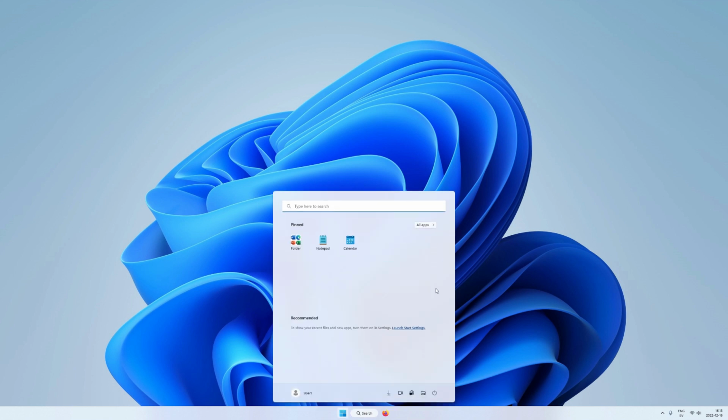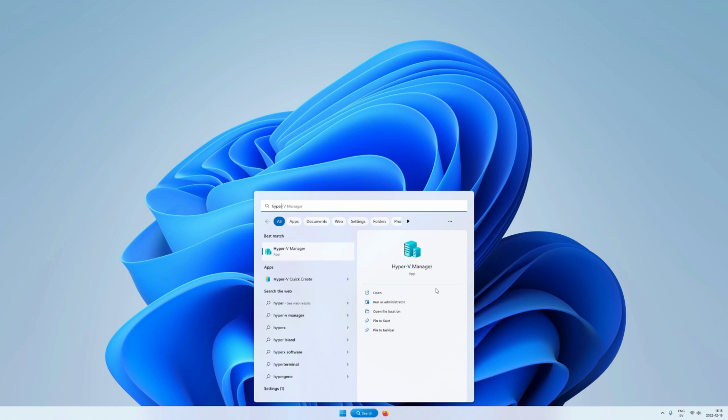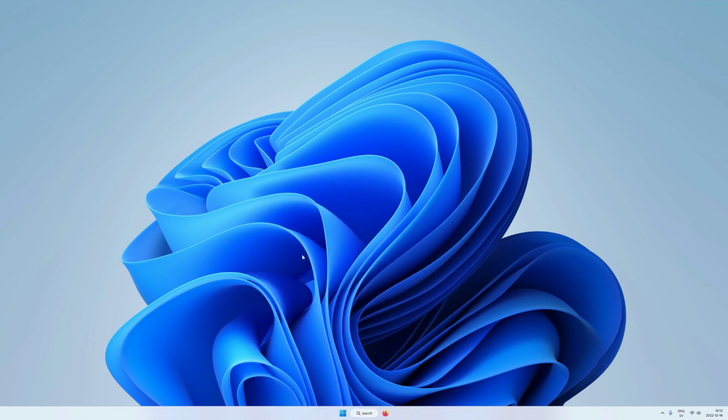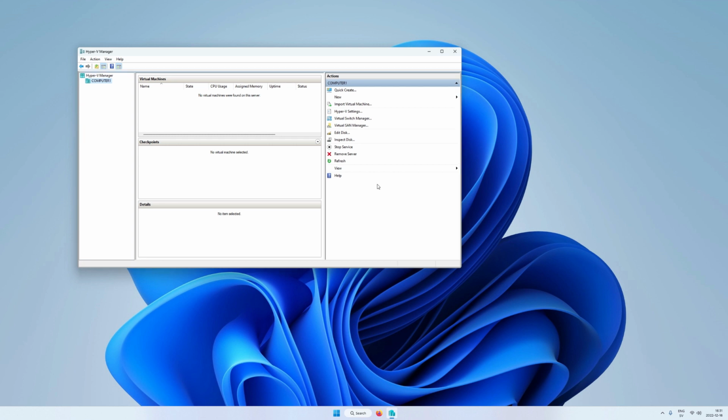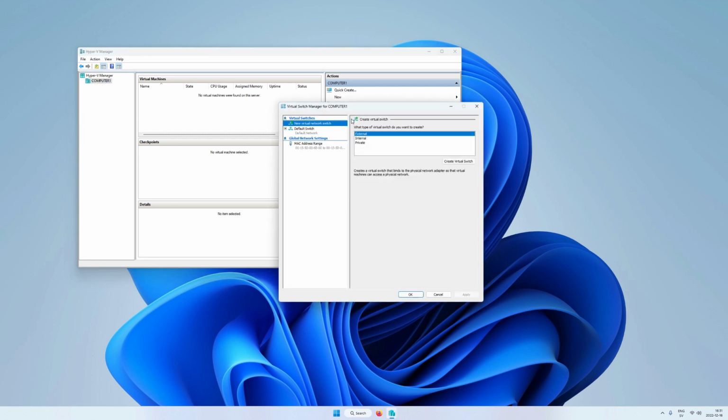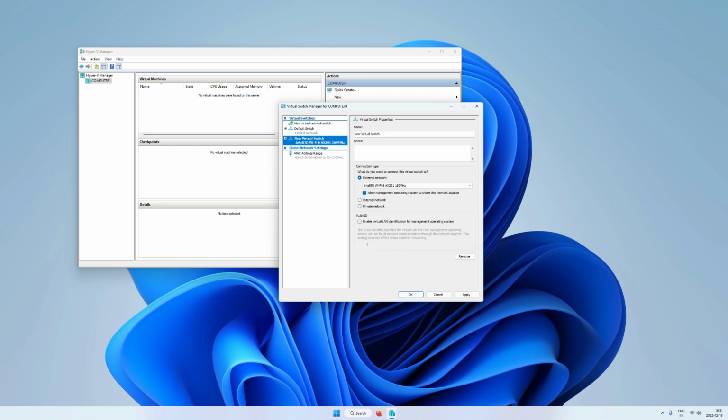Click on Search and type Hyper-V. Open Hyper-V Manager. We need to create an external virtual switch so that our virtual machines can connect to the internet. From the right menu, click on Virtual Switch Manager. Choose New virtual network switch, then choose External and click on Create Virtual Switch.